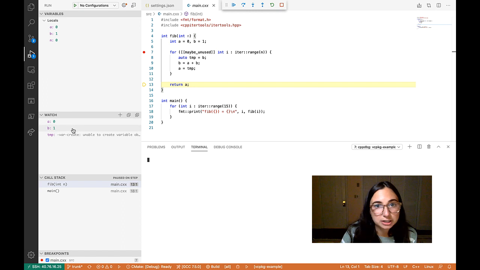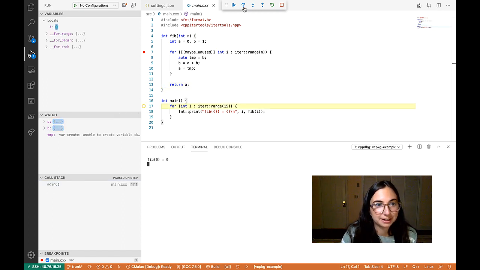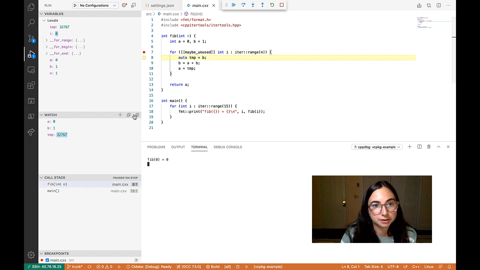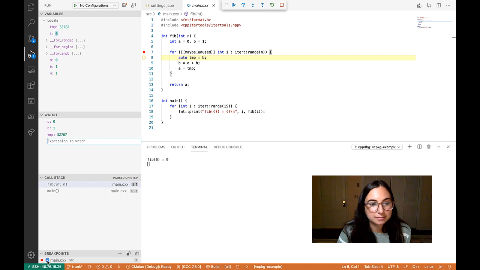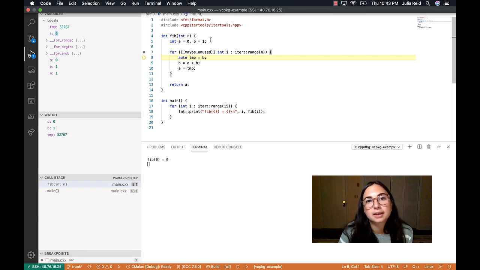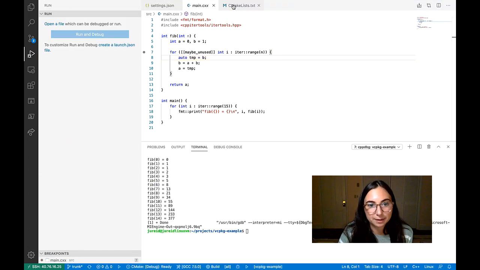These are a couple of watch variables that I had created, and you can watch how their values change as I iterate through the code. If you wanted to create a new watch variable, you just click on this plus button. And let's disable the breakpoint, which I can do down here, and continue running through our program. There you have it, Fibonacci program.